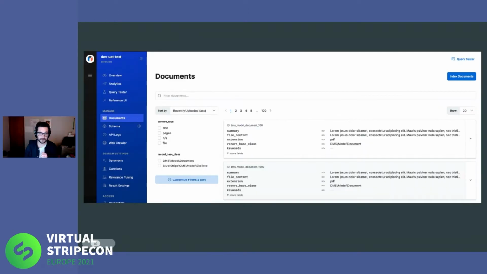Additionally, you have a document management display here, where it shows you all of the fields that have been indexed and their values. You can do some sorting and filtering down this left-hand side. And there's also a query tester. So you can make all the adjustments and tweaks that you want with your synonyms, with your curations, your relevance, and all that kind of thing. And then you can run a query in this dashboard and see how that affects the output.